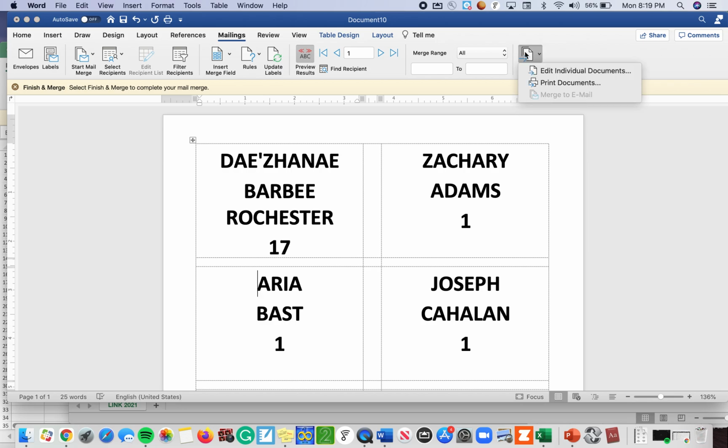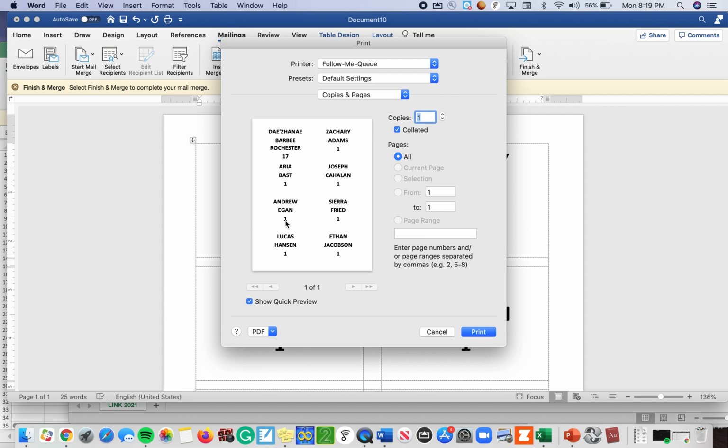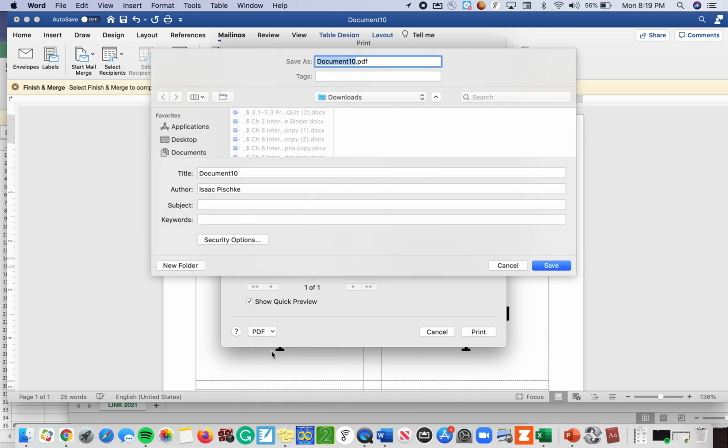We're going to finish and merge and print this. Now, these labels are expensive, so I personally like to just save it as a PDF first just to make sure you've got all the students on there. So let's see here. Freshman link. Save.